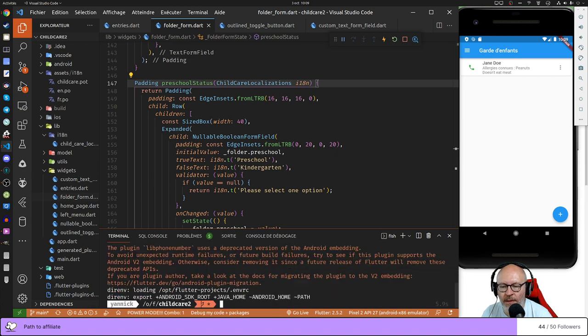The plugin uses the deprecated version of the Android embedding. To avoid unexpected random failures of future build failure, try to see if this plugin supports the Android V2 embedding. Otherwise, consider removing it since a future release of Flutter. Well, that's not encouraging, but let's give it a try.